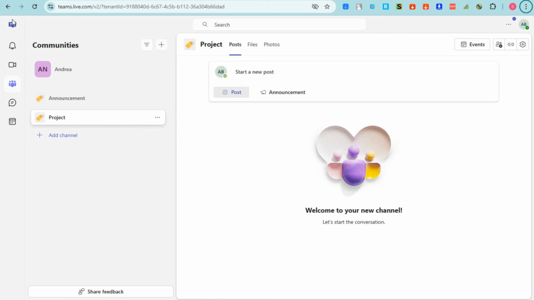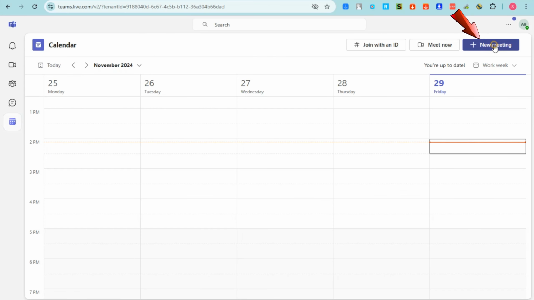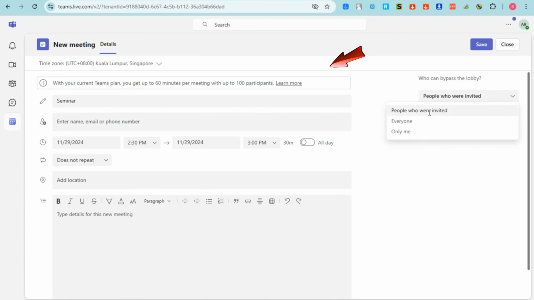So first, you need to log in to your Microsoft account and then click this calendar icon right here. After that, you have to go to this part and then tap this new meeting, and then here you can add a name to your meeting, for example, seminar. You can also go to the right side and change some settings here, like change this to everyone.